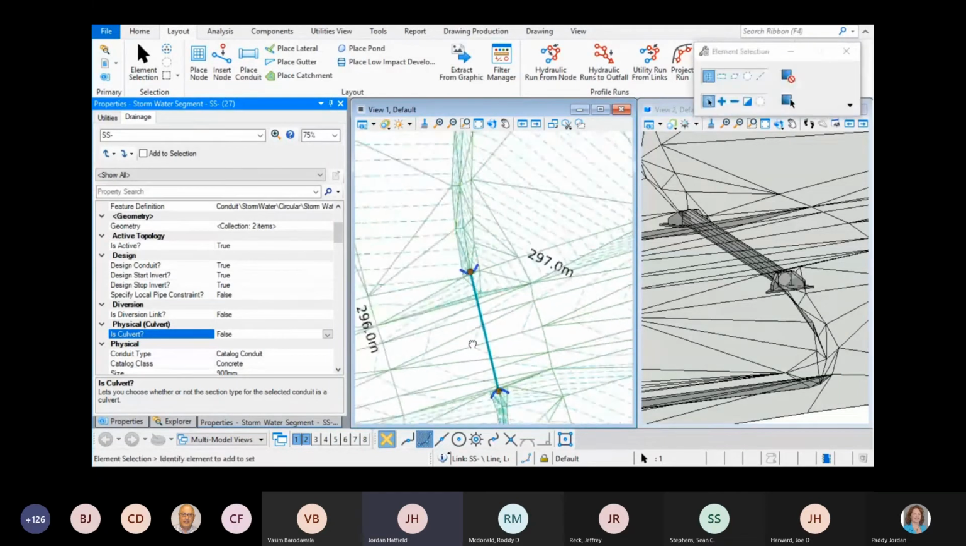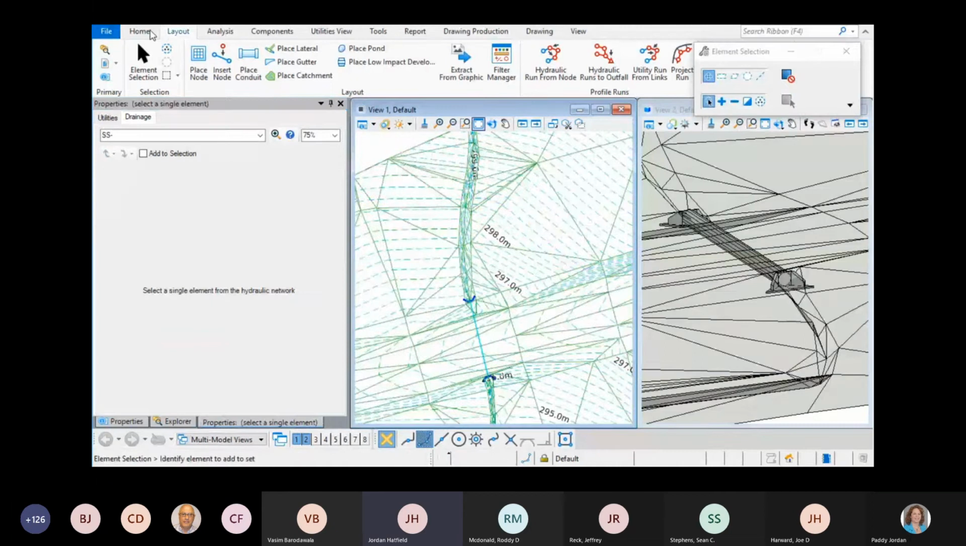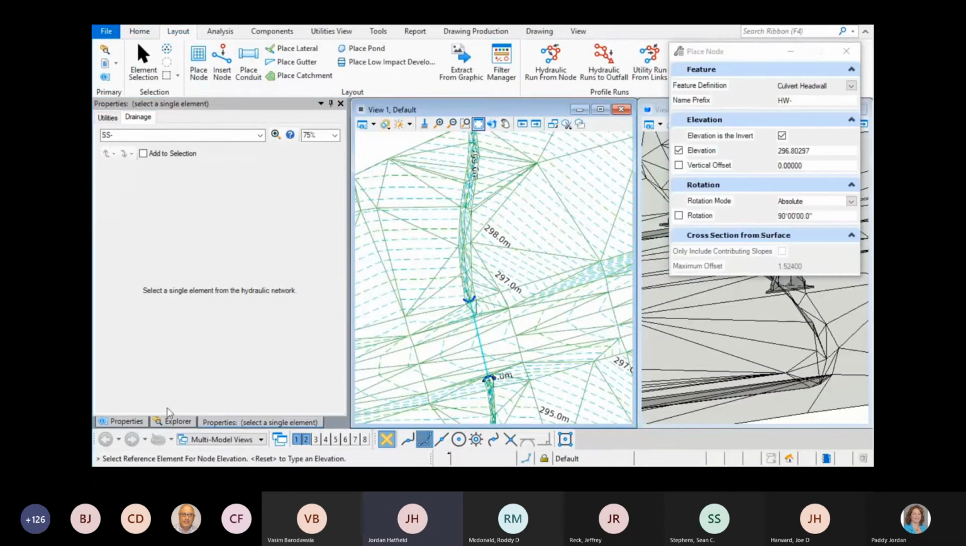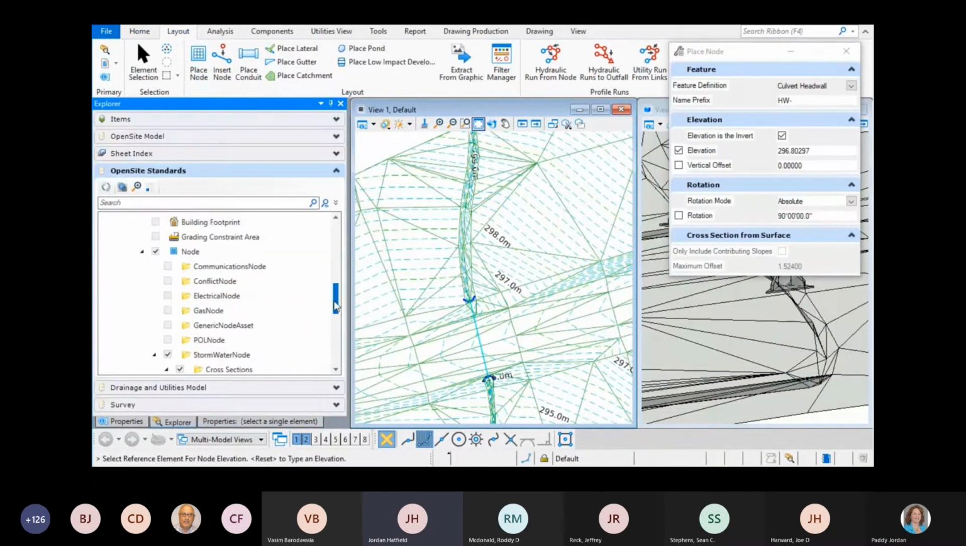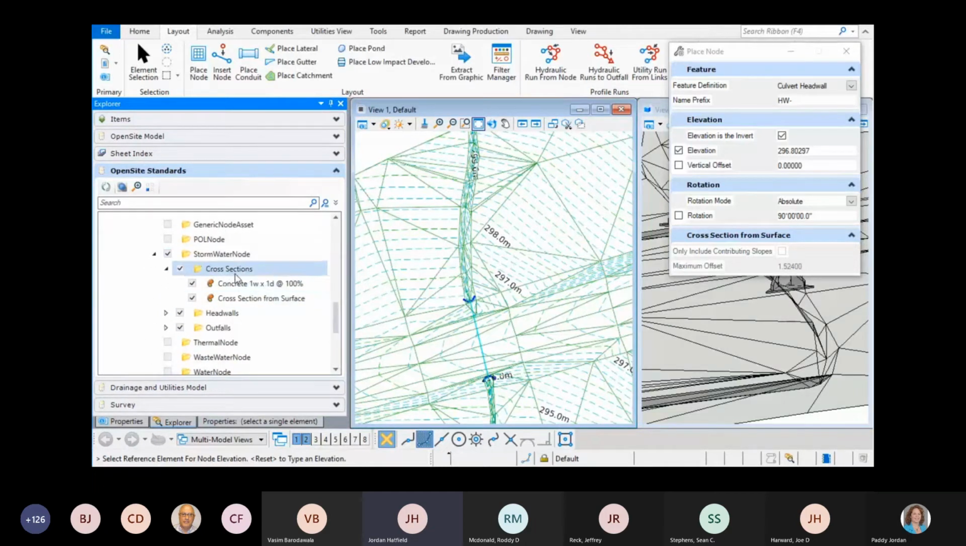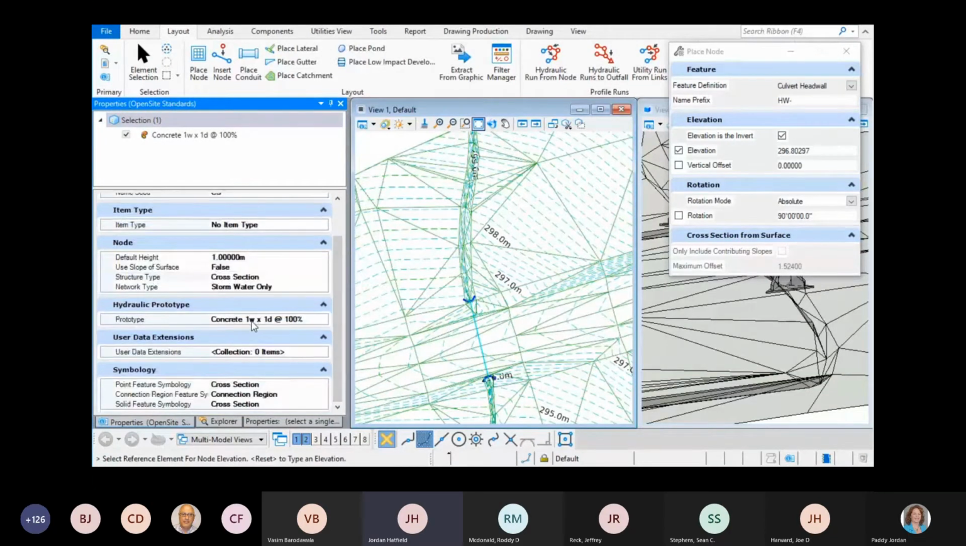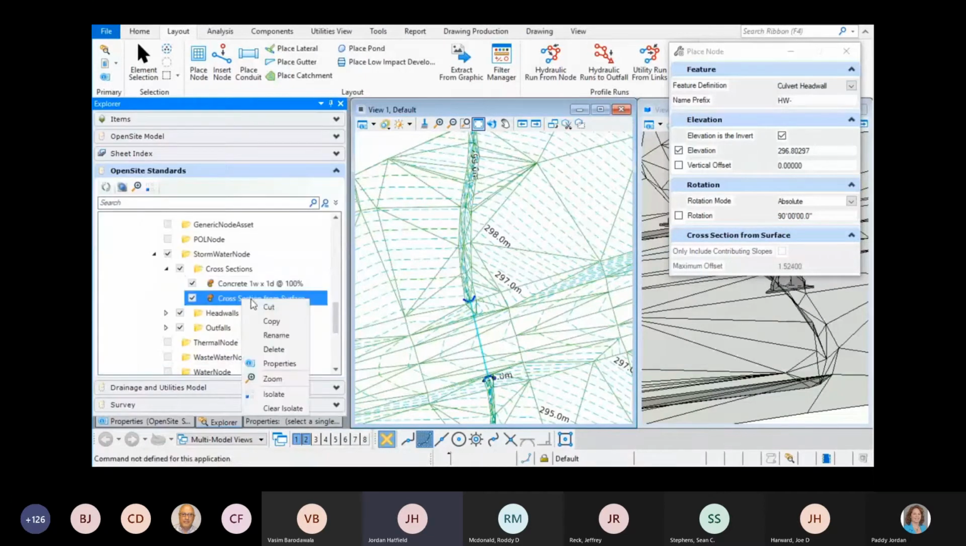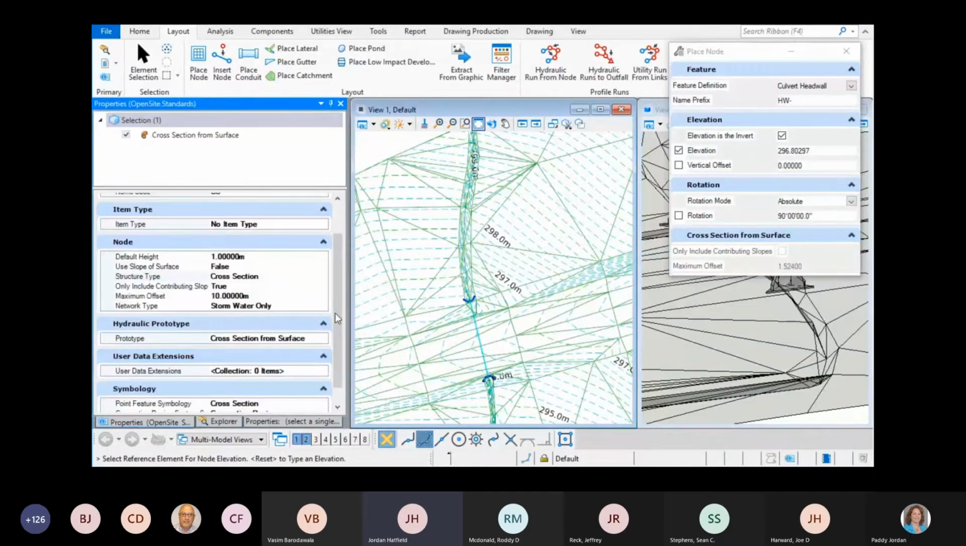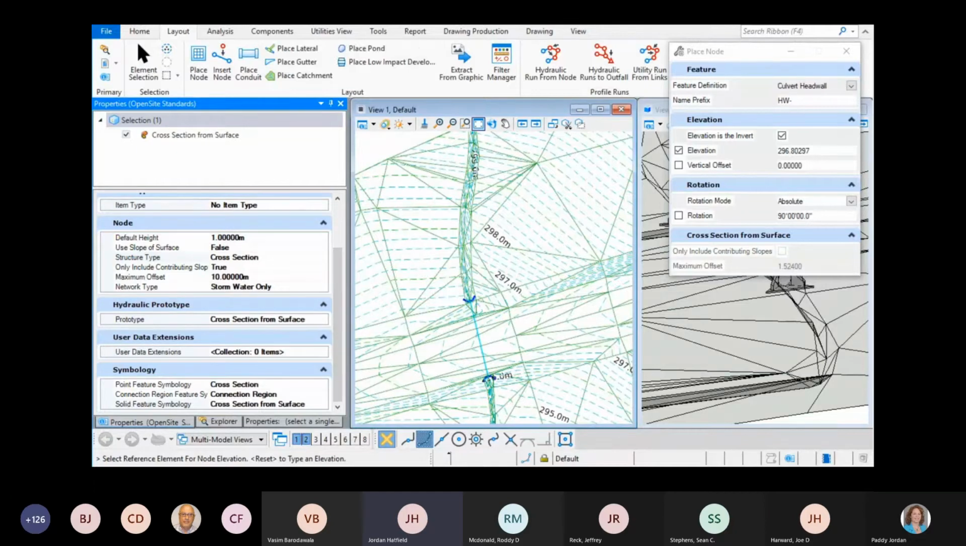Let's continue laying out my conveyance system. So I want to go back to place node again. And before I do that, I'll just go to the Explorer and have a look at my feature definitions. I've got 2 feature definitions here for cross-section nodes. So if we look at the properties of the first one, it's set up as a cross-section, and in this particular case, it's going to be a metre wide. This is a trapezoidal channel, so it's going to be a metre wide, a metre high with side slopes of 1 in 1.